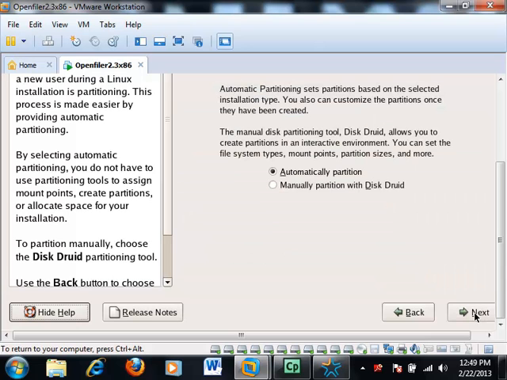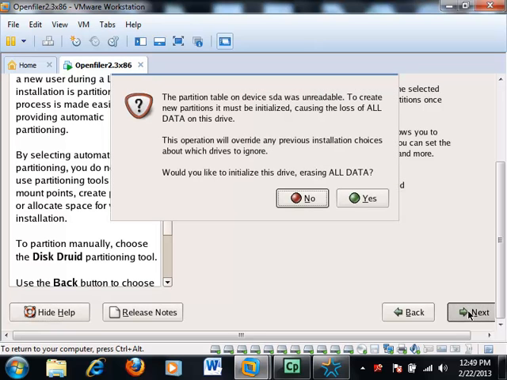Okay, it's really important that you pay attention here. Notice when you get to this screen, you've got two options: automatically partition or manually partition. And I'm going to go ahead and select manually partition. It's really important to pay attention to this step. And select next here.